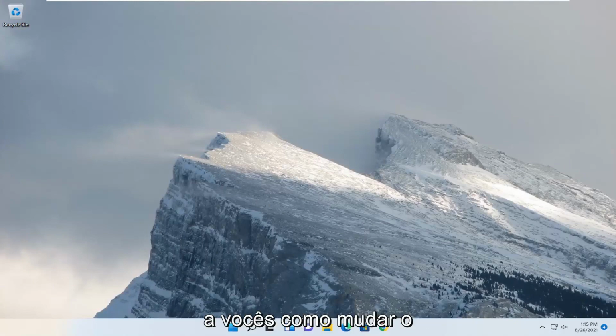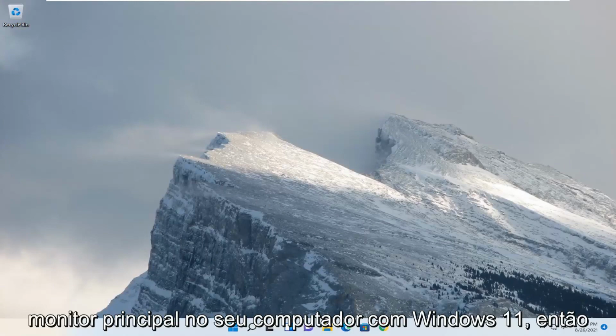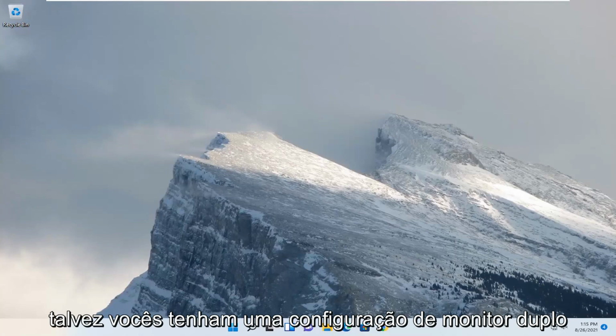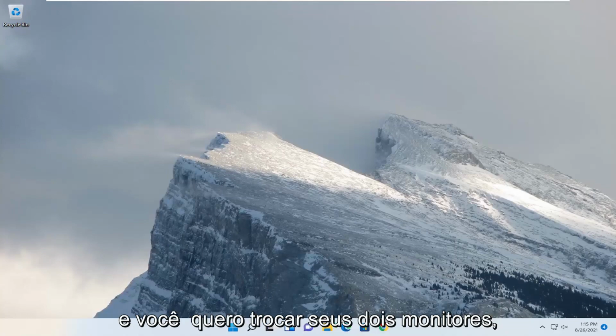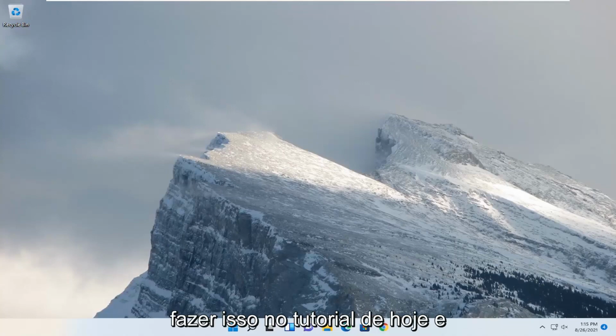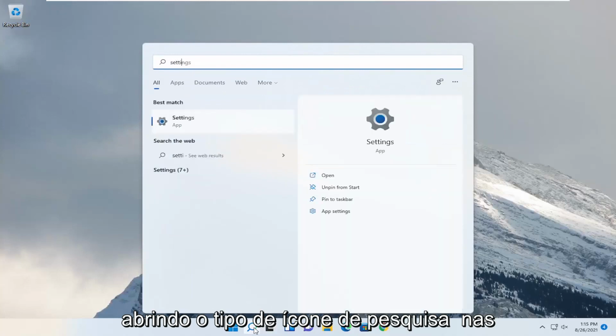In today's tutorial, I'm going to show you guys how to change your primary monitor on your Windows 11 computer. So perhaps you have a dual monitor setup and you want to swap your two monitors around. I'm going to show you guys how to do that in today's tutorial, and we're going to go ahead and jump straight into it. So we're going to start off by opening up the search icon, type in settings.